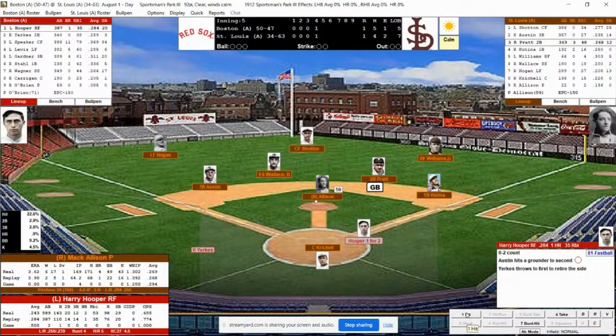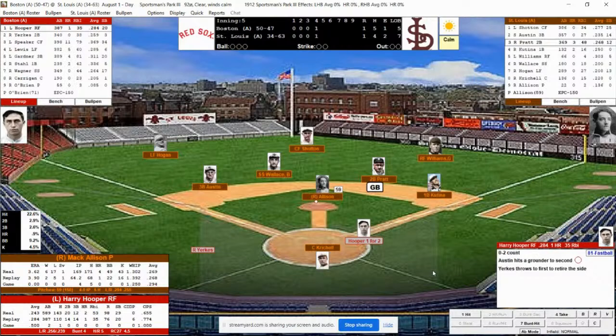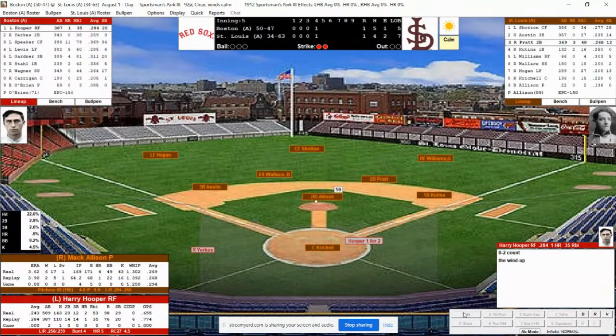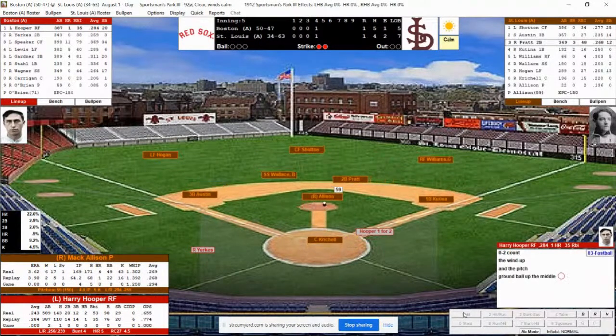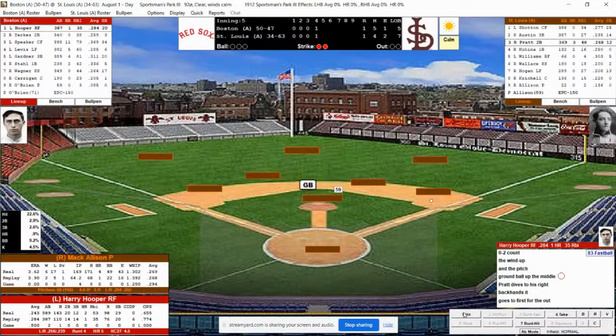Here we go to the top of the 5th inning. Hooper, Yerkes, and Speaker due up to face Allison. Hooper, who's batting .284, singled and flied to very deep left field. Allison's got the sign. Here's the 0-2 pitch to Hooper. Bounding ball up the middle. Pratt's got it. Throws to first, 1 down.